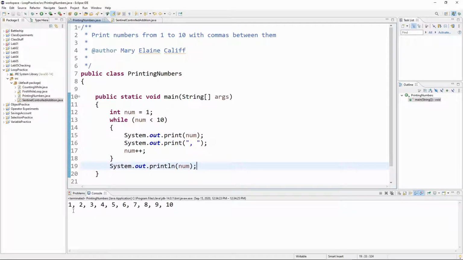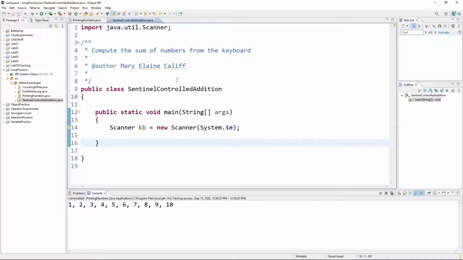So we see that this works perfectly because we want to print one less comma and space than we print total numbers. So we need this last one to be special. Now let's go take a look at the Sentinel-controlled situation.